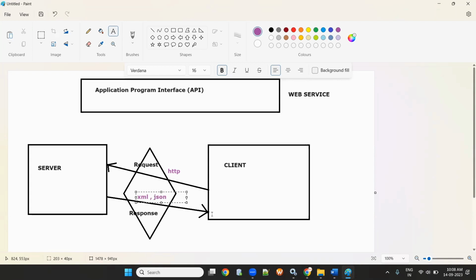Okay. So the client will send a request to the server through the HTTP protocol, and the server will give a response through XML or JSON formats. Understood, everyone? If you go a little bit in depth, yes, the client will send a request, the server will send a response. Correct, guys?